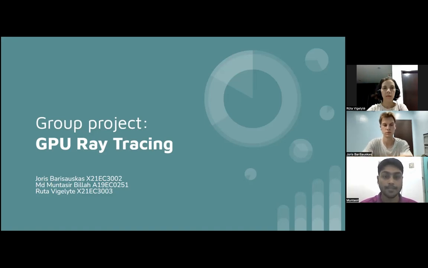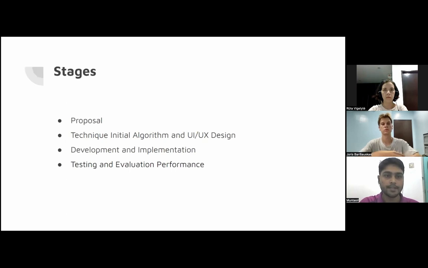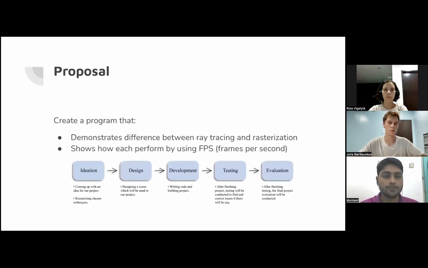In this presentation, we're going to talk about our final project, which is called GPU ray tracing. In the stages, we are going to discuss our project proposal, technique, initial algorithm, and UI/UX design, development and implementation, and also the testing and evaluation performance. For the proposal, we're going to create a program that demonstrates the difference between ray tracing and rasterization, and shows how each performs by using FPS, frames per second.